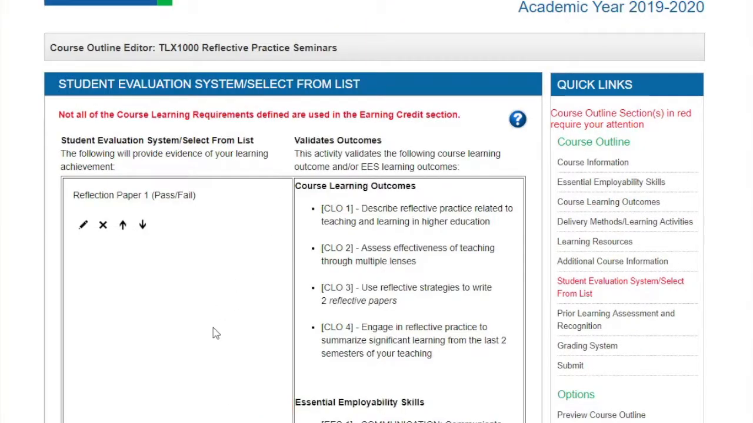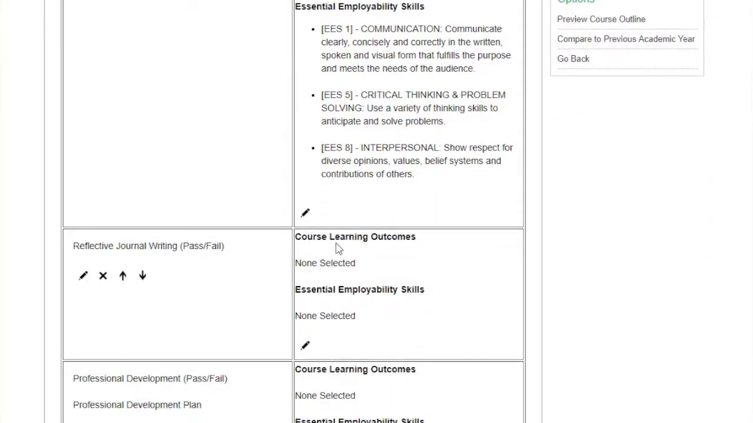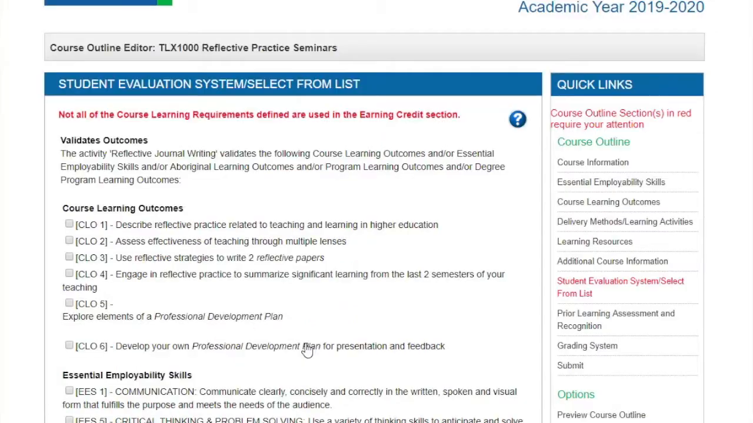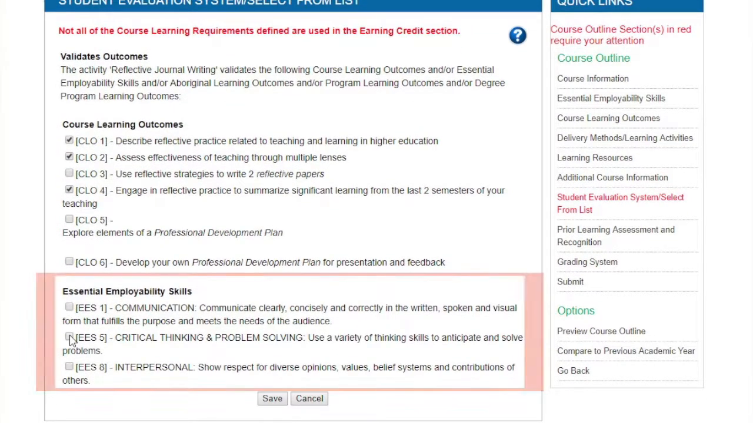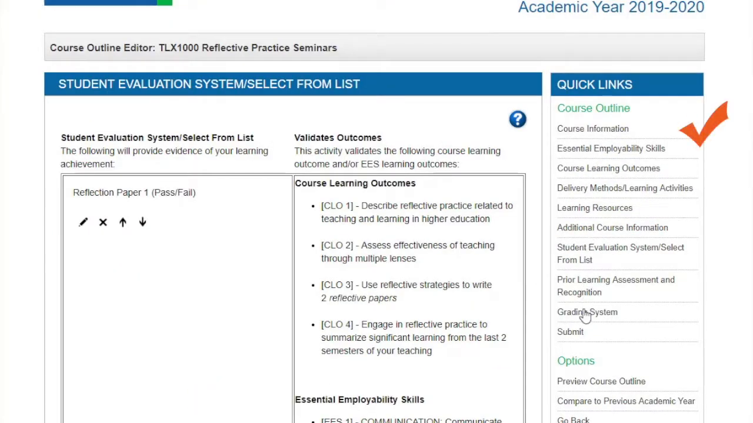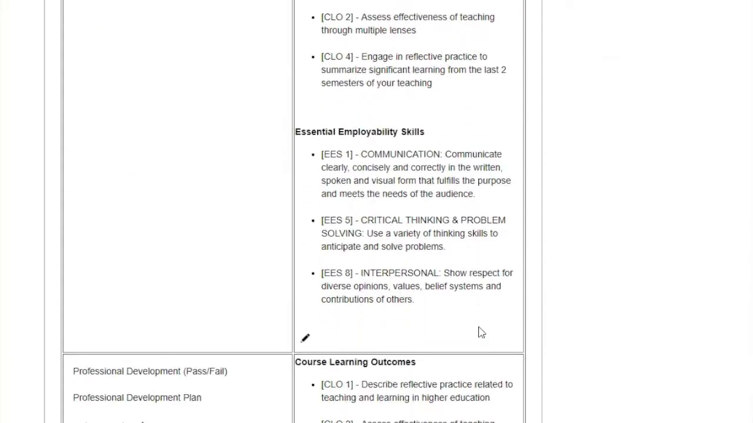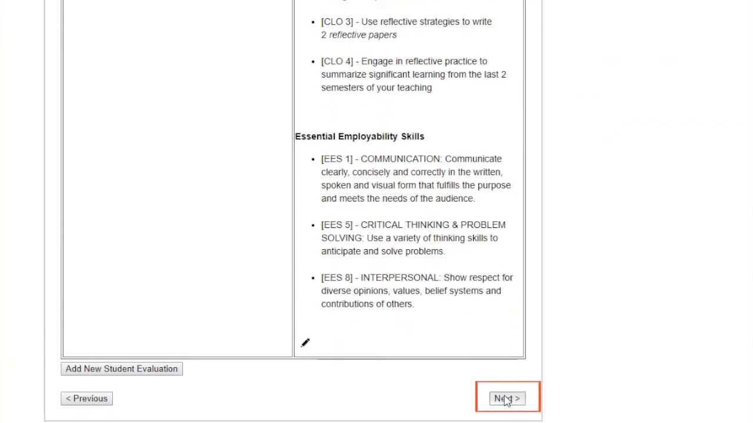I still have the red here, so I need to go through now, and I need to align the course learning outcomes and the EES with each of these assignments. So which ones are being evaluated through this assignment? So I'm going to click on the pencil. And now I need to choose here. Okay, oh, look at that. Now there's no red here. So that means that this has been aligned. Okay, so I'm not gonna stop there though. I still need to keep going through the system to make sure that everything is correct. So I'm just gonna go down to next.